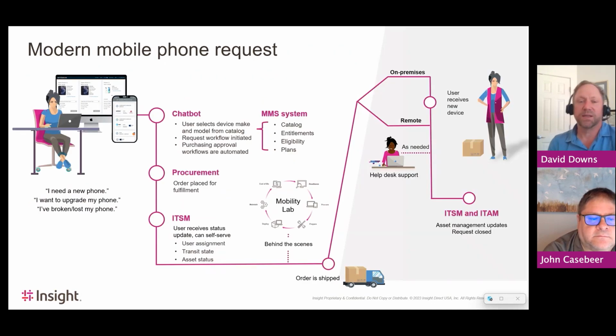So now this user needs a new mobile device. Could be everything from, it's time for an upgrade, they lost it, it's broken, whatever. And they start and initiate a conversation with the chatbot. So we're all self-service at this point, no live agents. And the chatbot goes out into the system, the mobility system, and takes a look at that user. What are they entitled to? What are they eligible for? What are the plans available to them? And it brings that catalog and presents it back to them in the chat tool to say, hey, here's the options you can choose from.